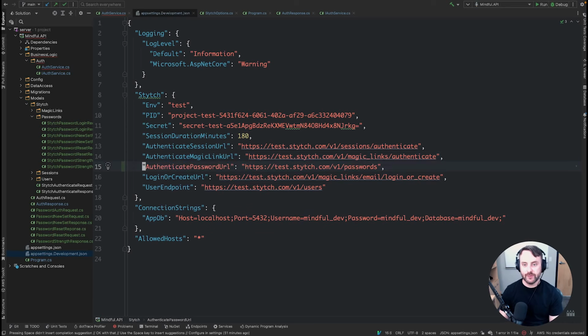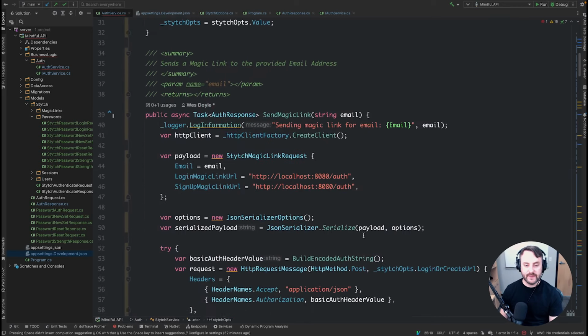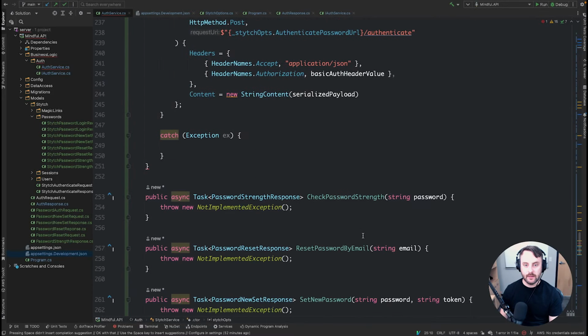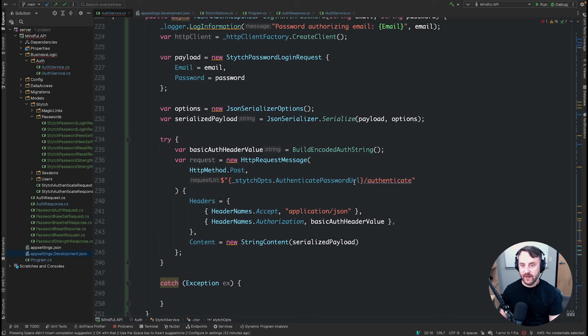So under magic link URL here, at the time of this recording, that particular URL is test.stytch.com/v1/passwords. Okay, so with that, let's head back down to our new method. So here we're interpolating the value for authenticate. So the string is that test passwords endpoint /authenticate on Stytch's platform.